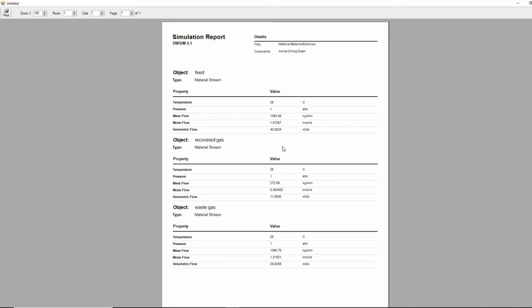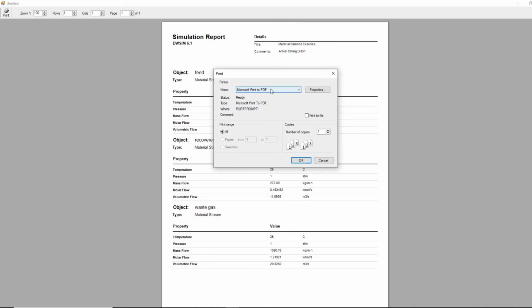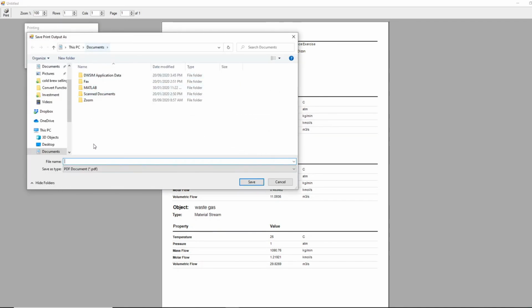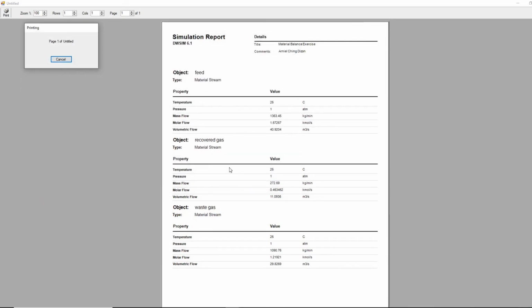So whenever we have assignments or exercises, maybe I will ask you to submit this simulation report. Okay, so you could print this and maybe print it to PDF, no? And click OK, and maybe add it here. So material balance simulation result, and save. And then we have our PDF file now.